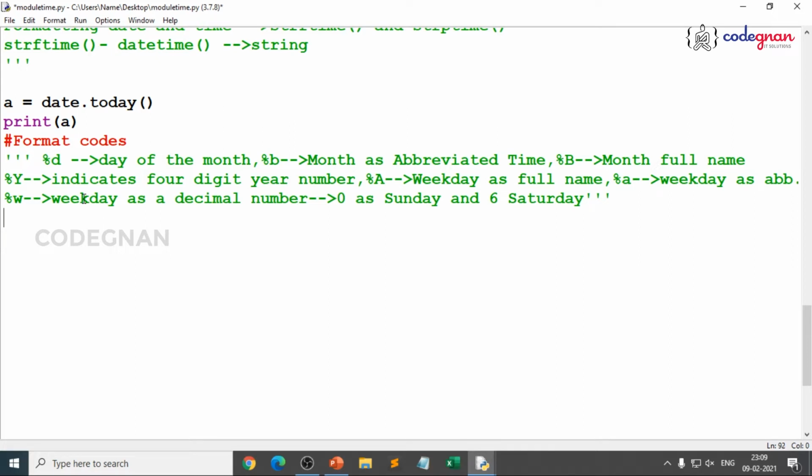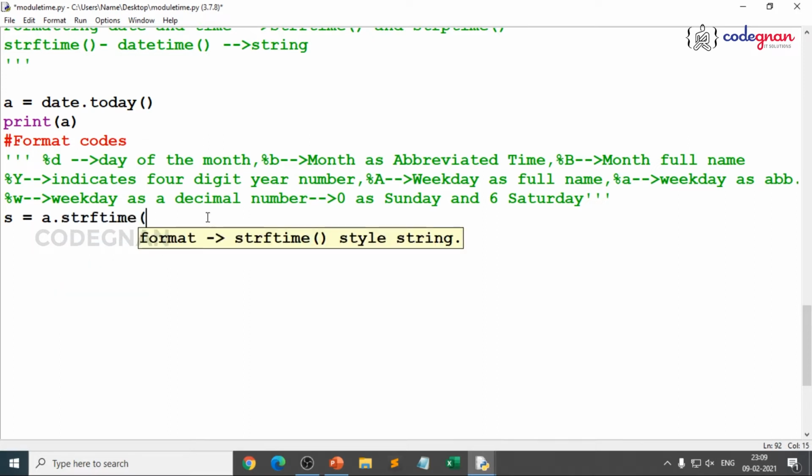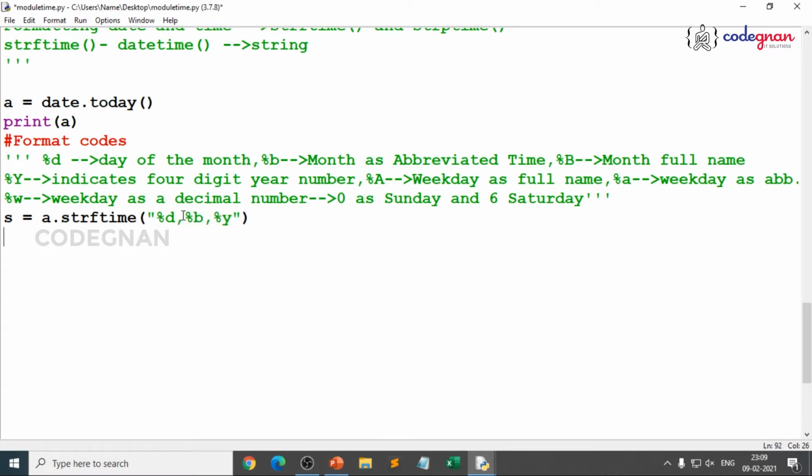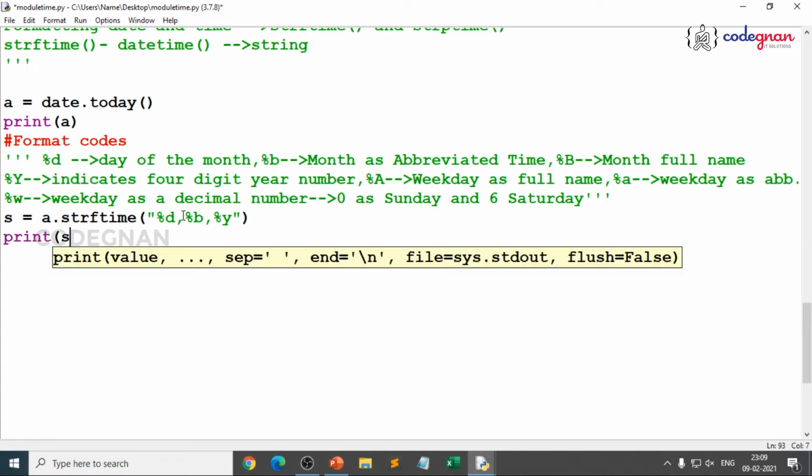So I'll take my variable as s is equal to a dot, because a is our date object. A dot strftime. You see, it is expecting the string format, whatever format you want. If I want %d, comma, %B, first let's go for all small cases, then I'll go for all caps cases, %y. Close the string and directly print s.